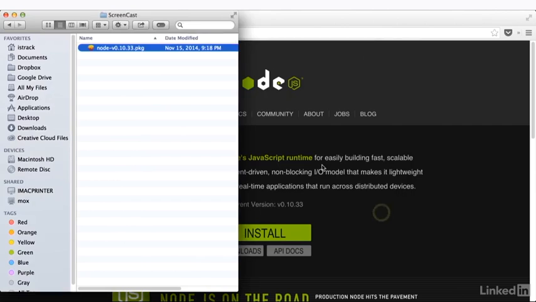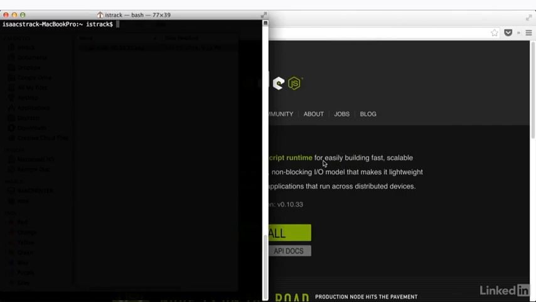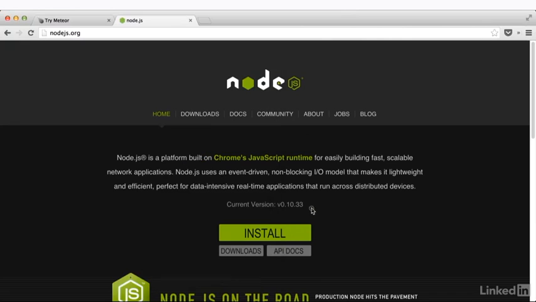So we'll close this window. We will open a terminal window, and inside the terminal window, we will type node -v. And here we see that we have version 0.10.33, which, double checking, is the current version. So lo and behold, Node is installed.